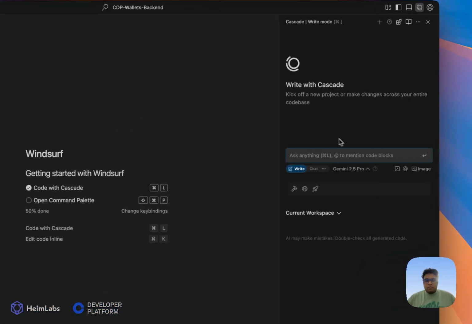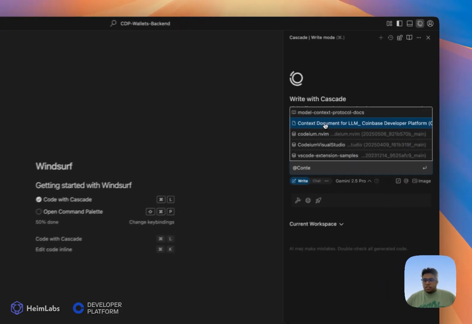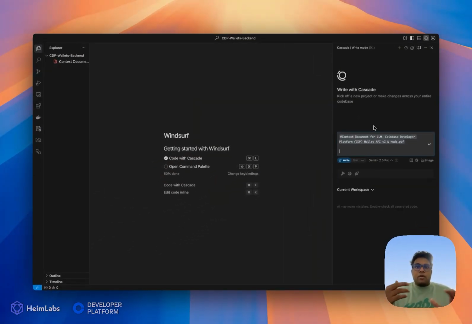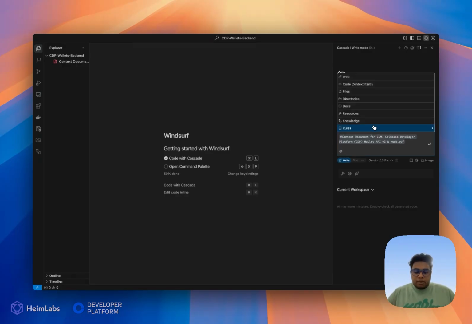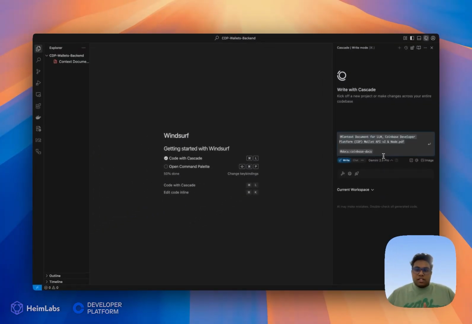First of all, we'll attach the context document and the documentation. These AI code editors also have a special plugin for documentation, which we can use so that the LLM can go through the documentation for various SDKs and tech stacks. We have a special plugin here in Windsurf, the Coinbase Docs plugin, which is an official plugin with Windsurf. I can just attach this as well so that it can go through the Coinbase documentation.